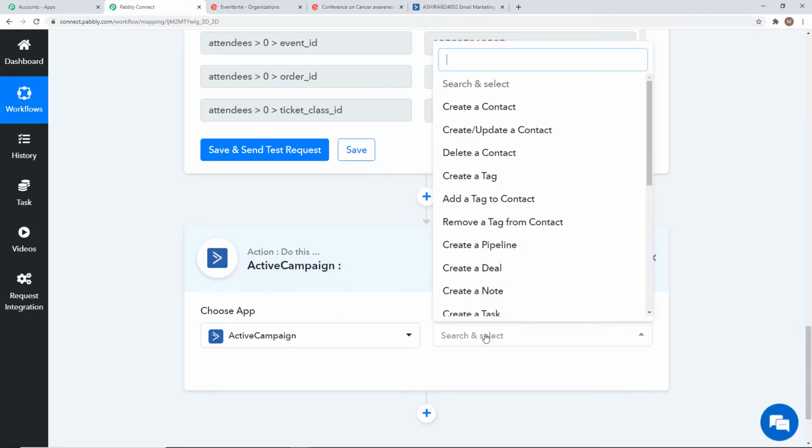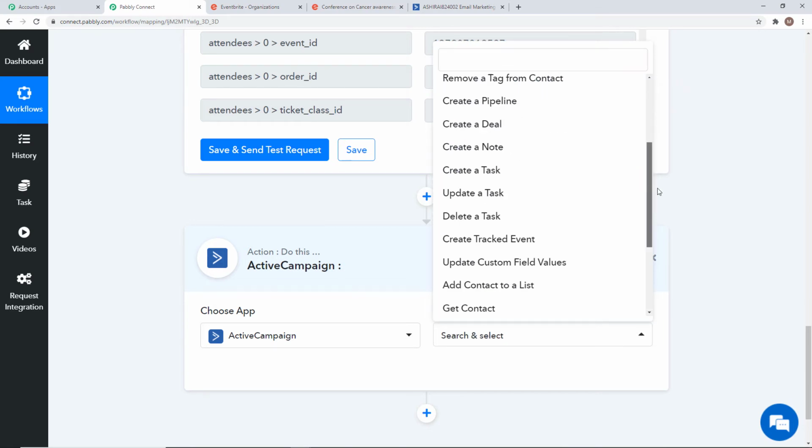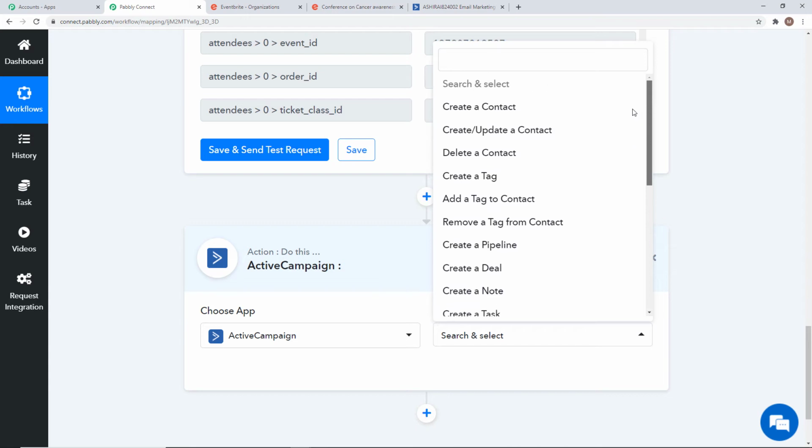Okay, so now in action event, according to our workflow, whenever an order is placed in Eventbrite, we want to create a contact in ActiveCampaign. That is why create a contact will be our action event over here. Now you can see we have various other action events available.